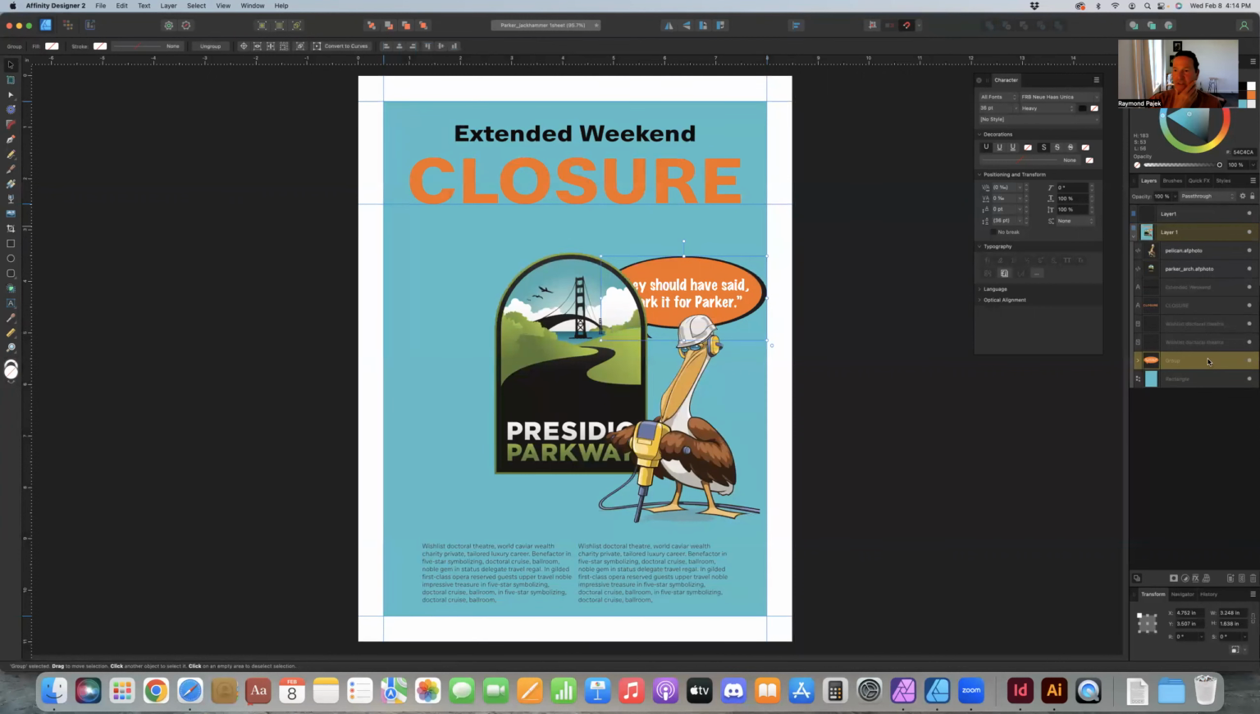So I can come over here to the layer folder and I can just grab this group and make sure that it sits above the other elements, right? And actually, I want it to sit above this illustration of the parkway, but I want it to sit below the pelican itself.